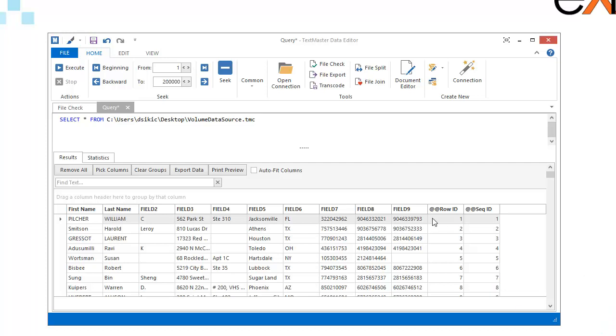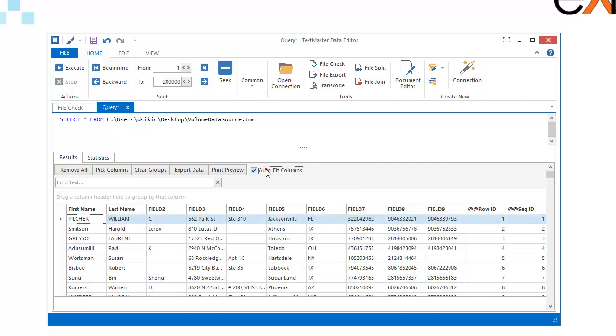Alright, so now that we have the data, by default it only displays 200,000 records at a time, but we can use the seek buttons up here to move through the data left or right. So let's say, well, we have first name, last name. Now what I could have done is I could say first name, plus, space, plus, last name as name, and then field 2 and field 3 and so on if I wanted to put those two into one. But every time I run it, it takes some time to go through the file again, so I will not do that right now.